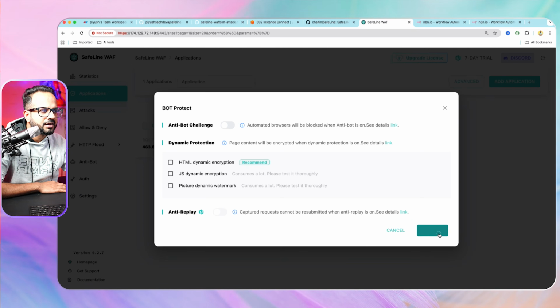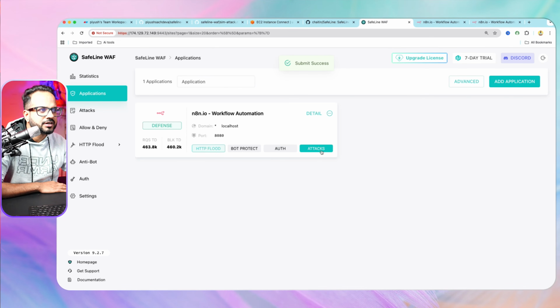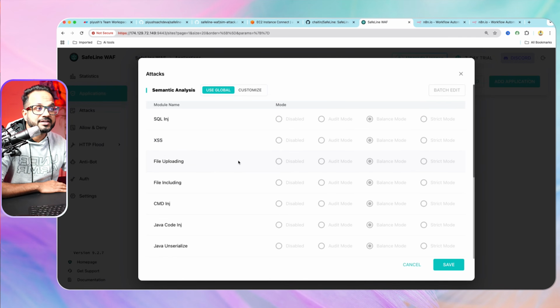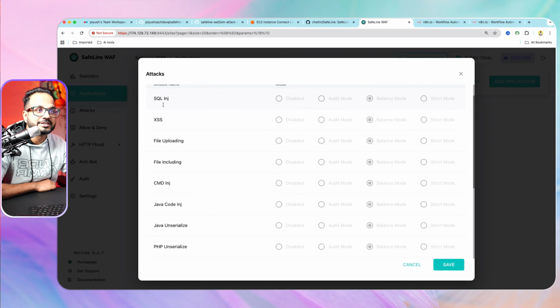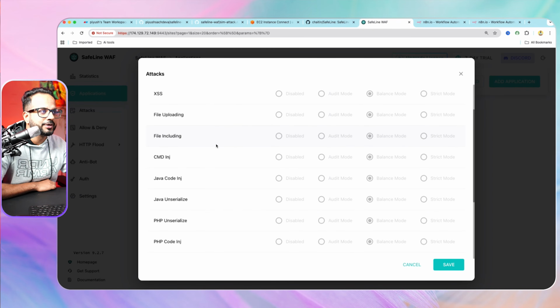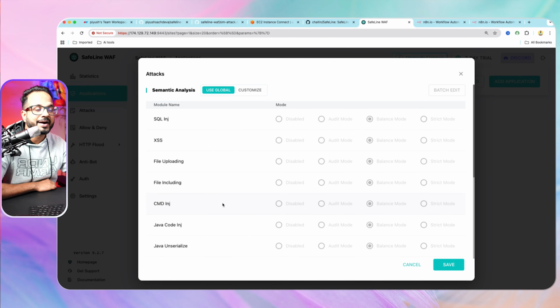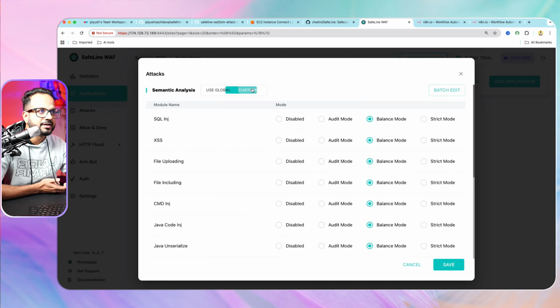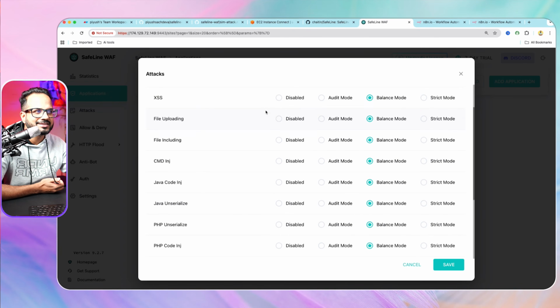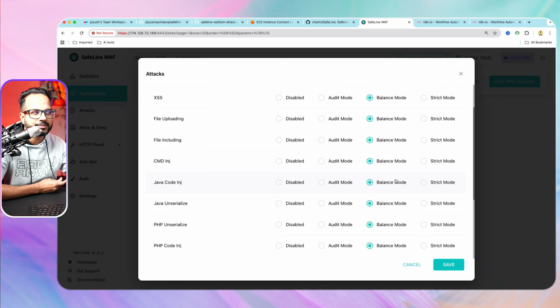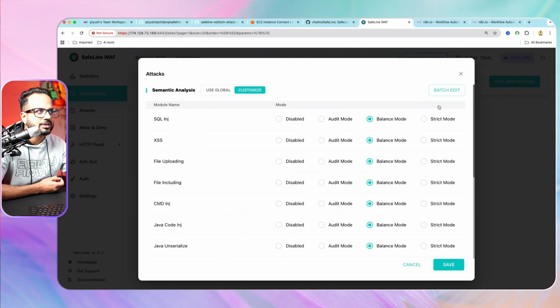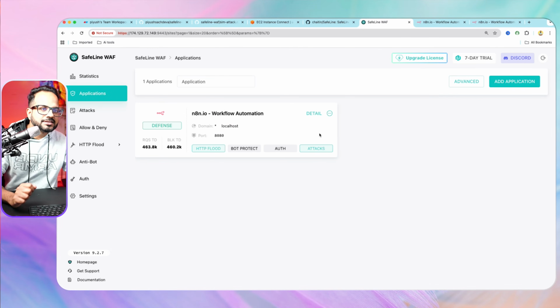Similarly, there is an auth challenge, and if we go back over here, let's remove the anti-bot, hit save, and go to the attacks one. By default, all these attacks are enabled. So SQL injection, XSS, file uploading, file including, you name it. A lot of attacks are enabled by default. If you want to customize it, you can. You can disable it, or you can enable audit mode or strict mode. Let's just keep it on balance mode, and let's test some of these attacks.